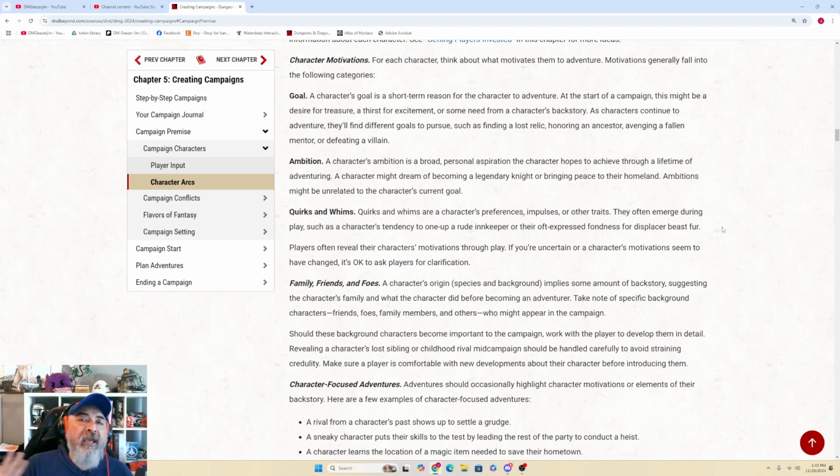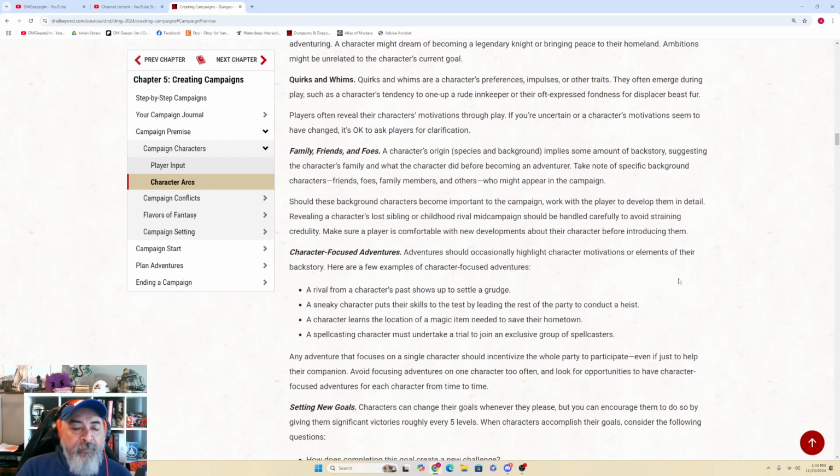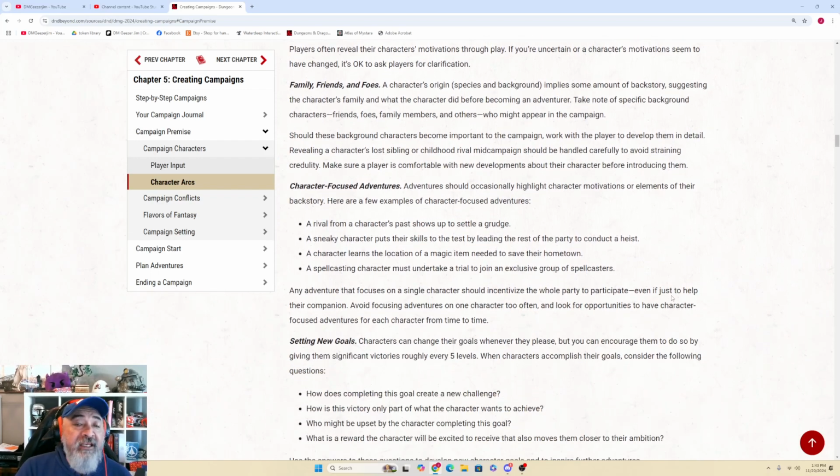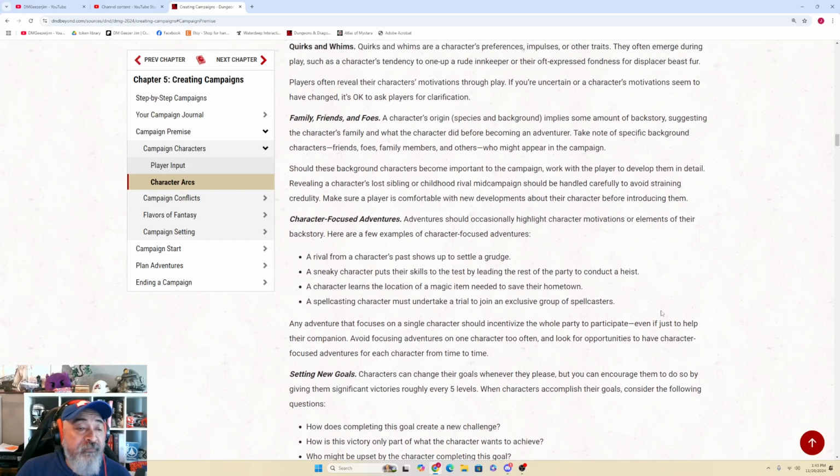Families, friends, and foes came with their backstories. I do like a couple things that we're talking about here. When you have the character-focused adventures, family, friends, and foes. If your ranger left the wild to come to society because some group kidnapped his sister, and you give that character back the rescue of his sister, you need to pay attention to when you did it, because there's a chance that that character's entire reason for adventuring has been resolved.